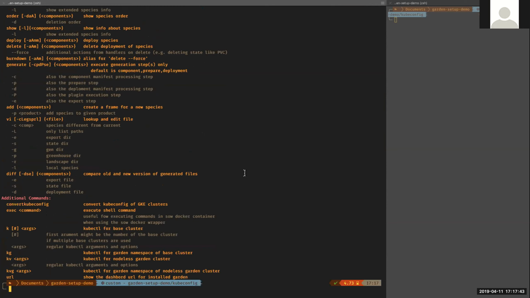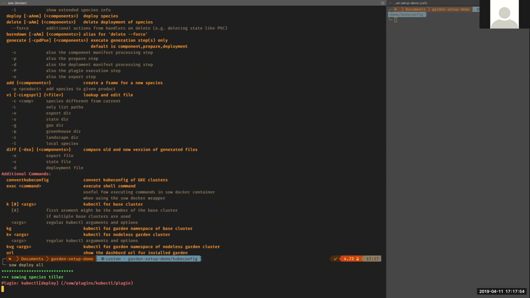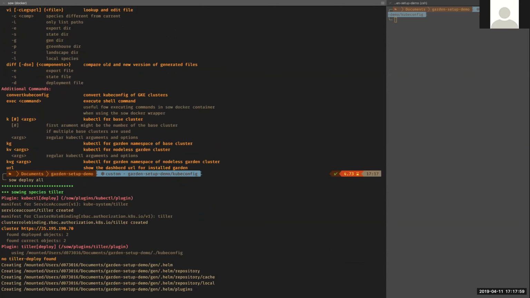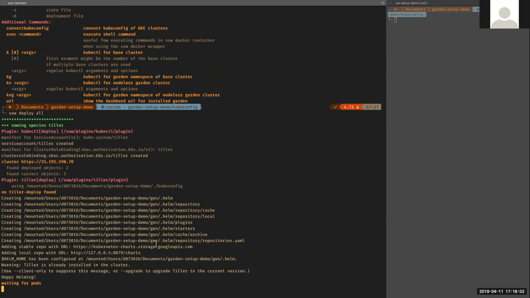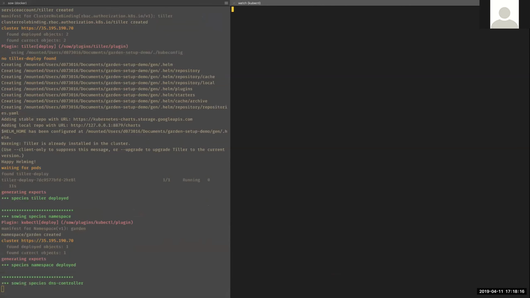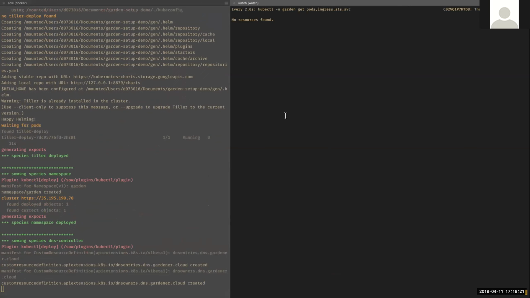Yeah. So enough talking. Let's try it. I'll just deploy everything. Yeah, don't get confused by all the red lines. That's just my weird color scheme. Yes. In parallel, we can try to watch the garden namespace, which doesn't exist right now, but it will soon.